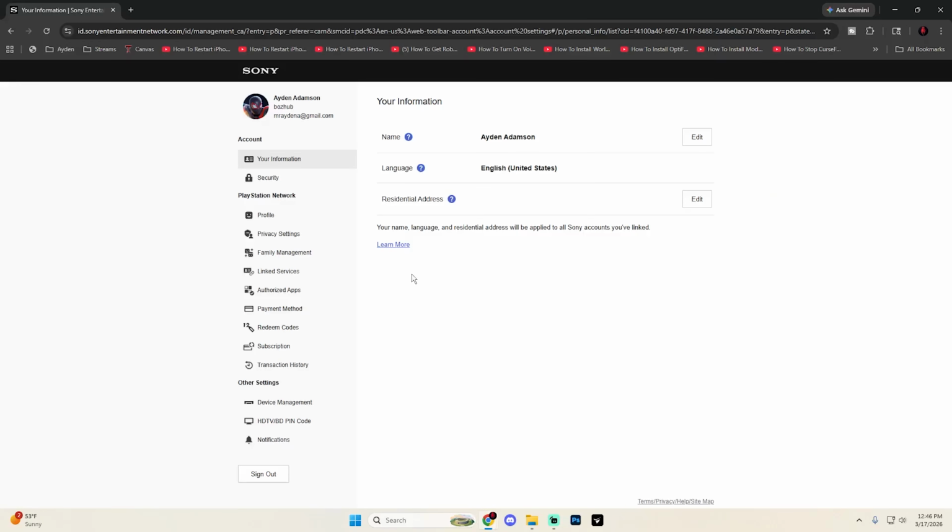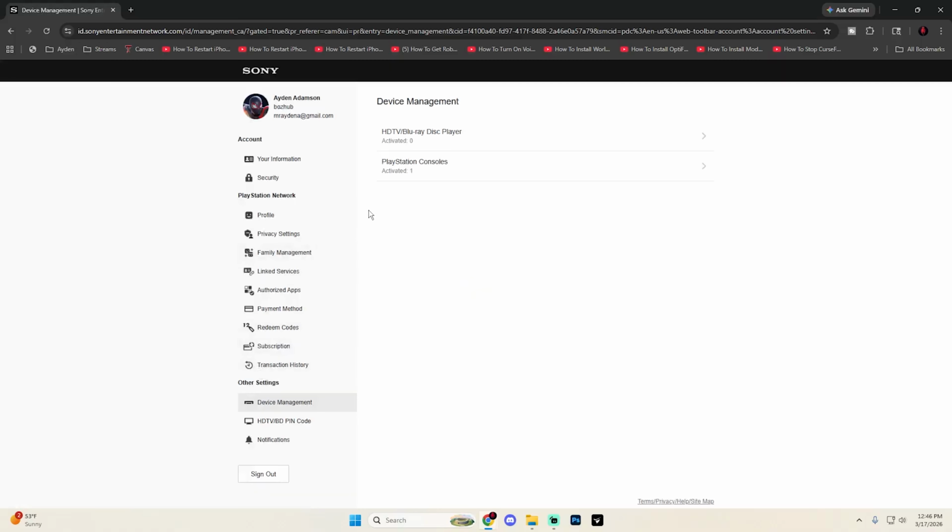From here, it's going to load for a second. Look on the left-hand sidebar and find device management under other settings. It's going to redirect you a little bit and you're going to see all your devices on here. Select PlayStation consoles, find whatever device it is and hit deactivate on that specific device, or just hit deactivate all devices. Now, you can't do this on a PS5. It has to be done in a browser, so just keep that in mind. But it really is as simple as that.